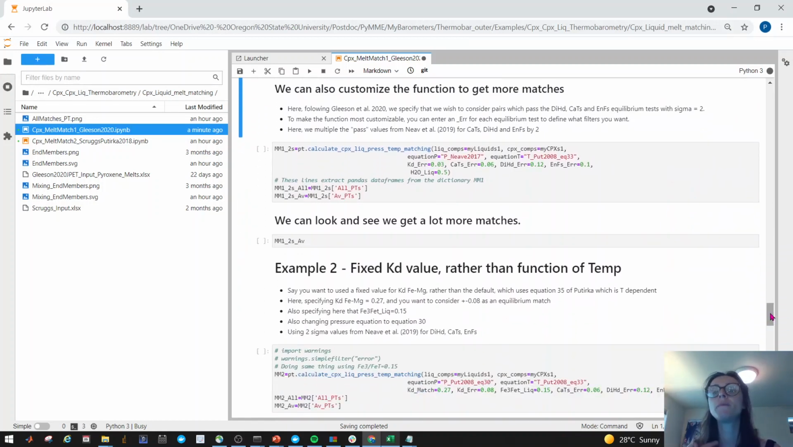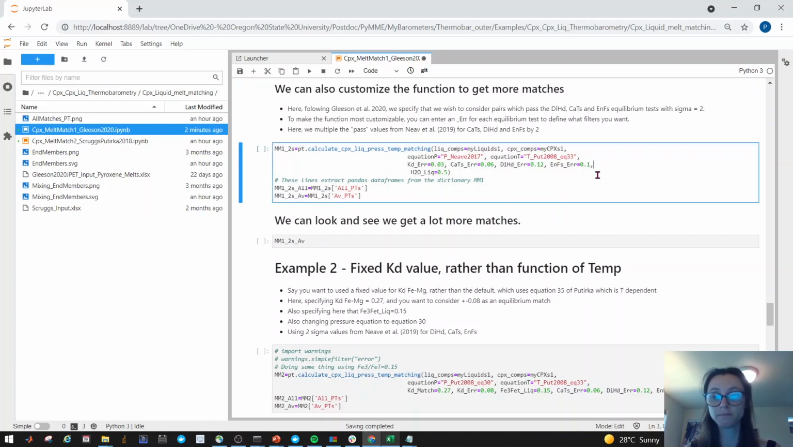Okay, so when we use that initial iteration between pressure and temperature, we really only got 3 Cpx's that were matching liquids. So Gleeson et al. decided to increase the pass filters for when to take equilibrium pairs. This is very reasonable given that we know that these filters are 1 sigma values, so it's quite probable that some of them will lie within 2 sigma. So instead of the default Cats of 0.03, we double it to 0.06, diopside-hedenbergite double to 0.12, and en-ferrosilite double to 0.1. And we keep the KD filter the same and the water content the same.